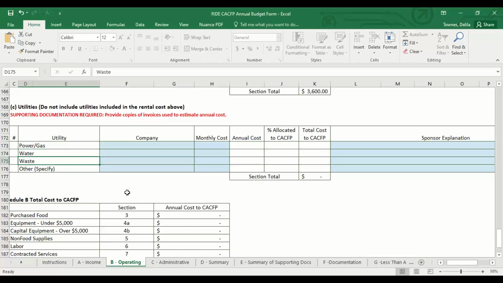Another thing I want to note is waste. It would be appropriate to include it in either the utility section or the contracted services section. The allocation percentage calculated based on square footage may not accurately portray benefits usage by the program. If this is the case, you can include it in contracted services.